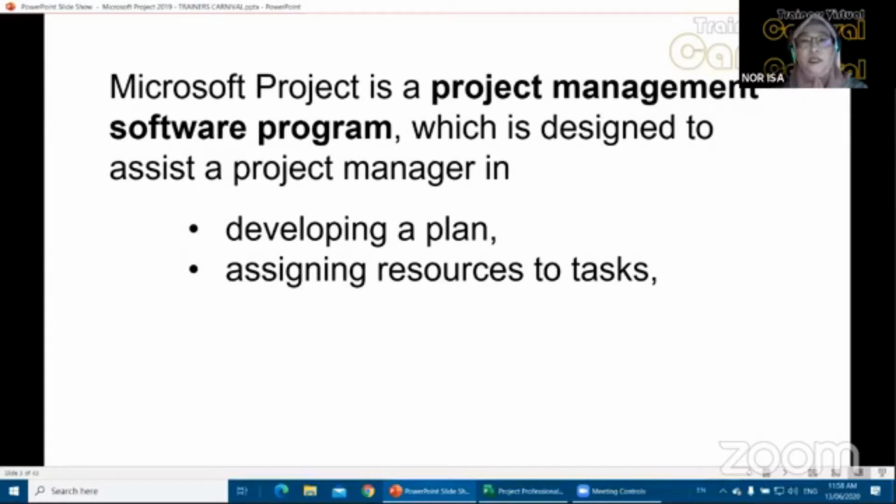So the next step would be, who's going to do the work? It's called resources. In Microsoft Project, it's called resources. So you have developed a plan, you have a schedule, who's going to be doing the work, the resources. Now, bear in mind, resources doesn't mean people. It can be equipment, and it can also be materials, consumable. Okay? Now, this is the next part that I want to highlight, which is tracking progress.